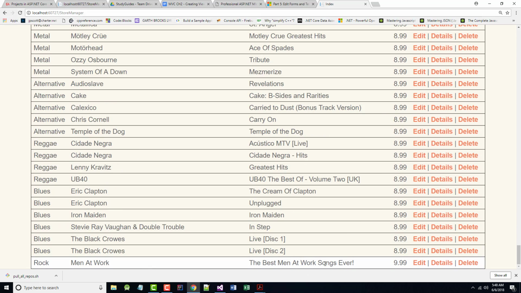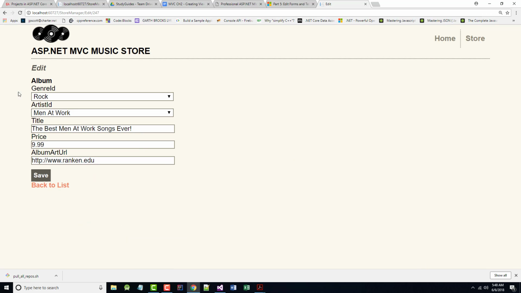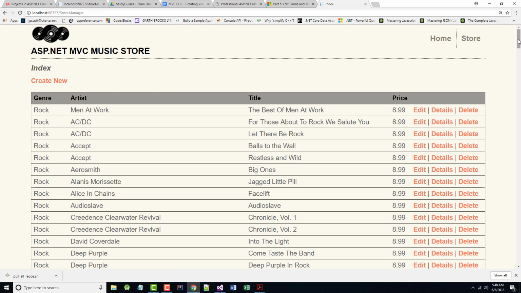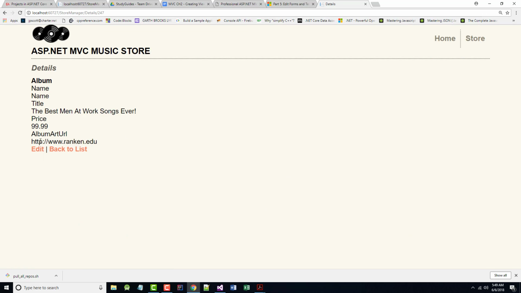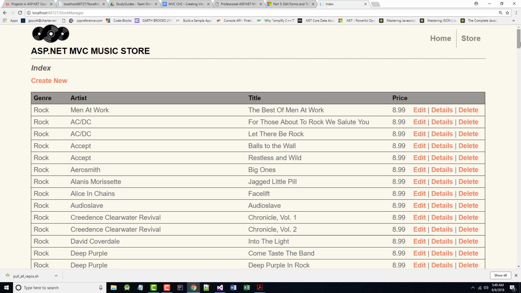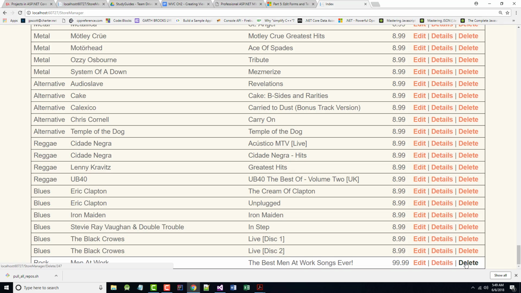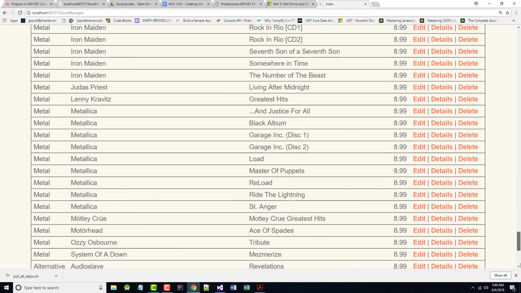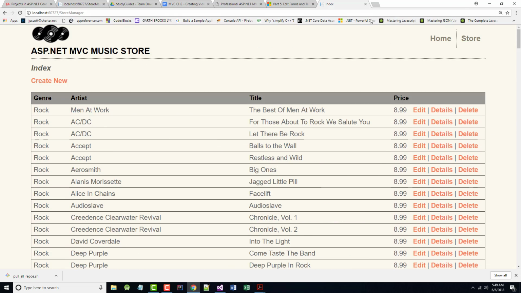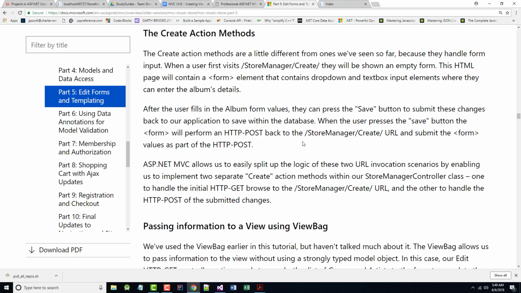There it is. So we can edit it and look at it. I could make a change here and say, you know what, that's not expensive enough. It's now $99.99. Save it, go back, jump back down to the bottom. Boom, it's now $99.99. I can look at the details. And finally, I can delete it. Once I deleted it and jump back down to the bottom again, it's no longer here. All right.